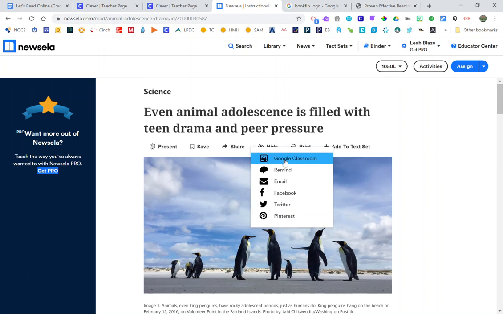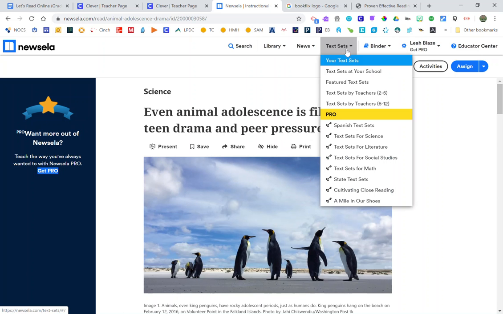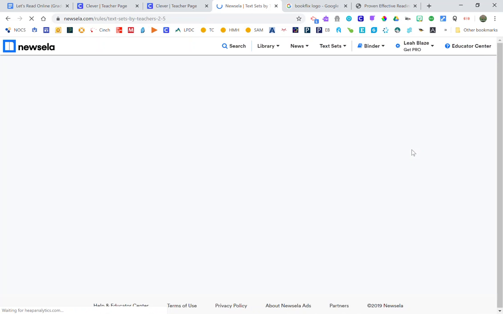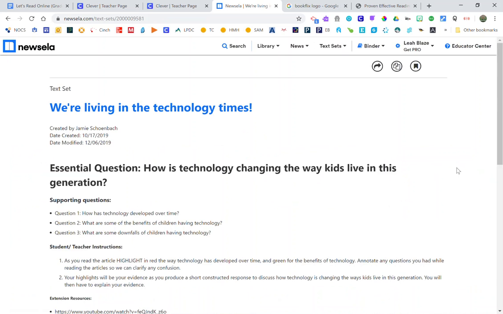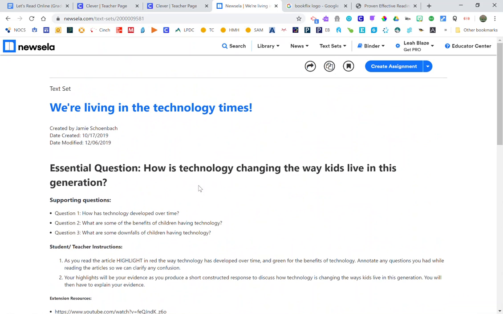So you can share an article directly to Google Classroom. You can add them to text sets. Text sets are collections of articles, which are pretty cool. You'll notice that these ones have the Pro unlock, but if you go to text sets by teachers, you can see that we're living in technology times, and then there's a set of text here. Each text set has its own unique link to it. So you can share the text set to Google Classroom as well. So students aren't getting access to just one article, they're getting access to a collection of articles.